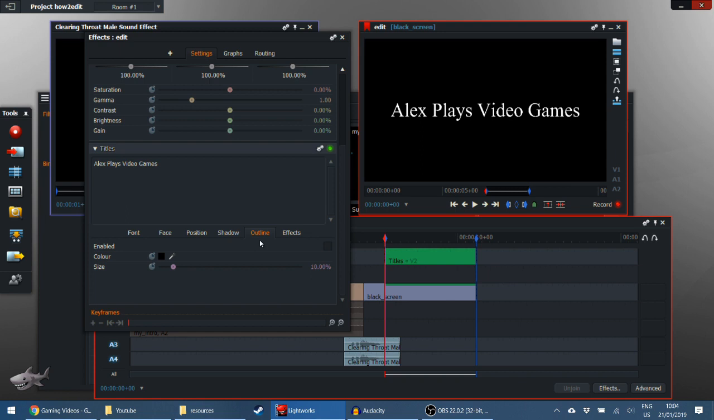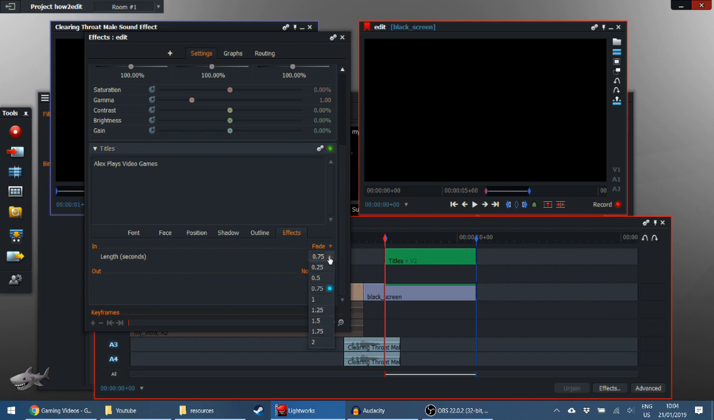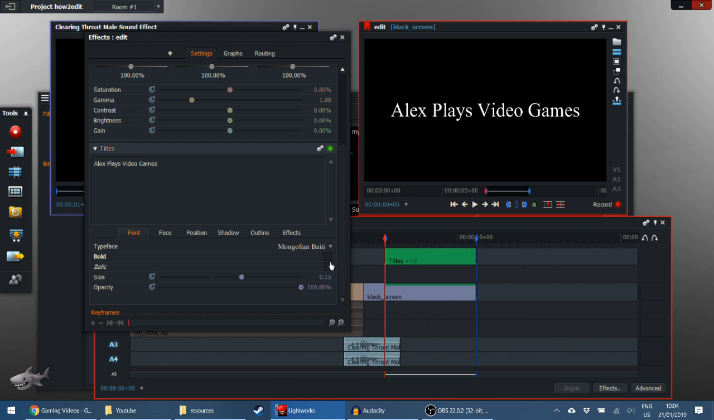Outline, which puts an outline around the text. I use that quite a lot. I use a black outline so that white text always appears readable. And effects, you can have a fade in, a fade out. You can do a typewriter effect, which is quite nice. And you can fade in with a certain length of time. But I just do my fadings myself manually.